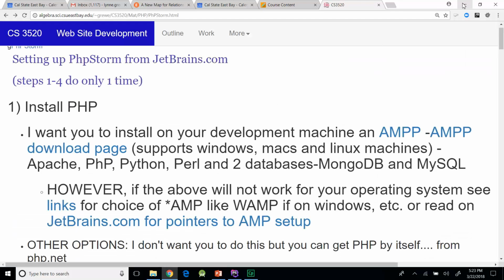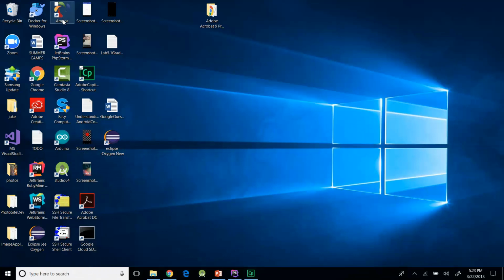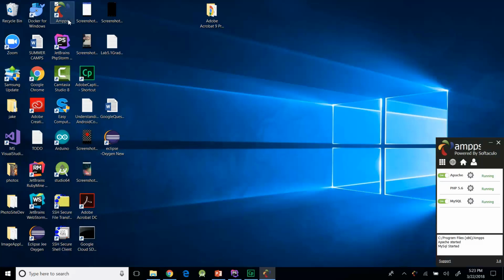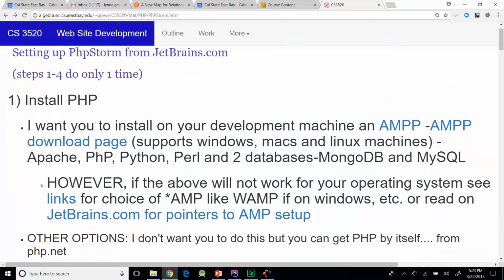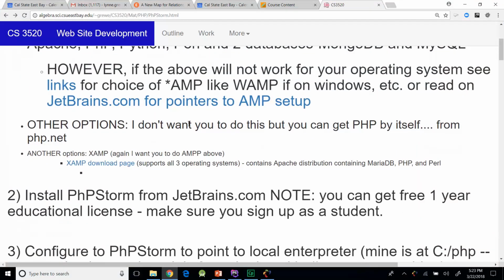Once you install it, it will create an icon on your desktop that looks like this. And if you click on it, it'll actually launch. Here you can see on the right-hand side, currently I installed it with Apache, PHP, and MySQL. And you can turn things on and off with these buttons here. You can start and stop, for example, MySQL, same thing with Apache and PHP. So this will install support for PHP and the web server we need if we're going to want to run and debug locally PHP programs that are web programs.